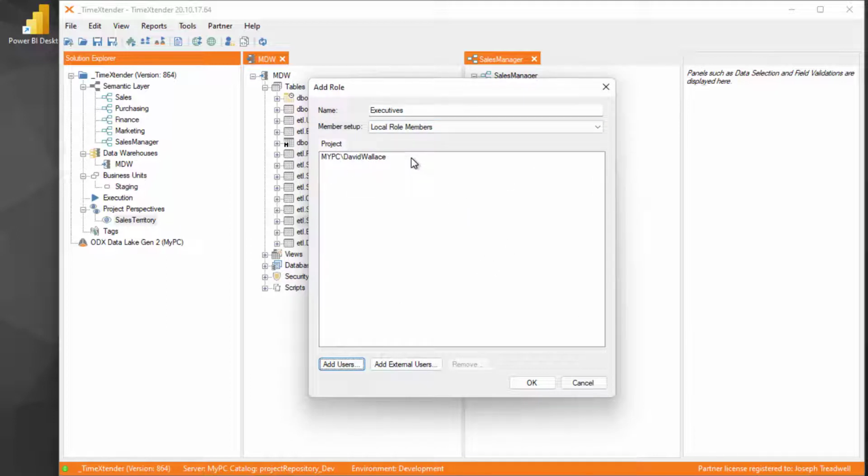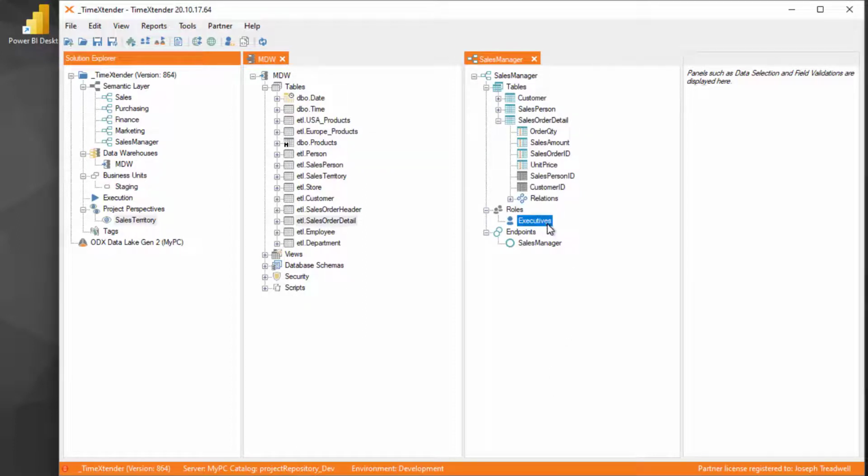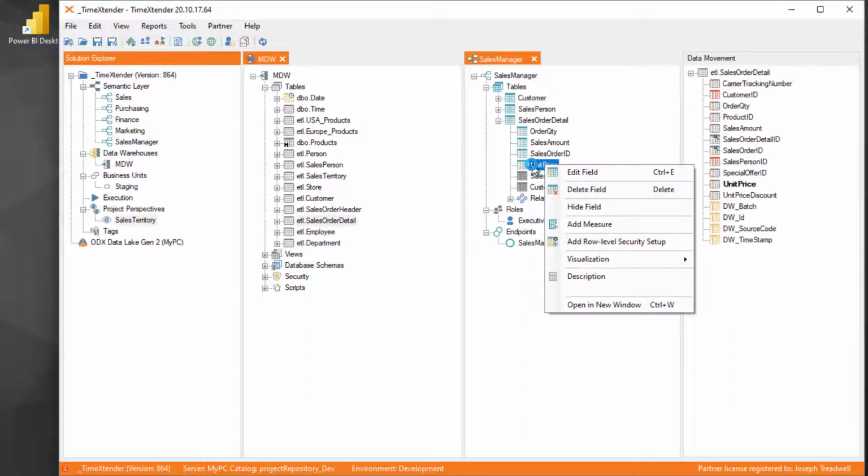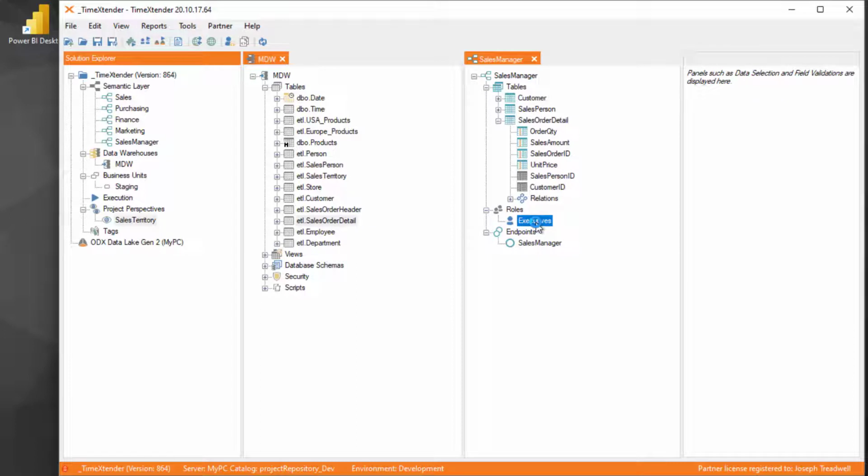So David Wallace is now part of the executive's role in my model, okay? Now it's important to understand here, I have not yet set up what's called a row level security setup that's attached to the executive team. This means that the executive team, the members of this role, can access this report without any security, okay? Very important to understand that with Analysis Services, that's how that works. So if you're adding users into a role in that model, those users will have access to the entire report without any security listed, all right?